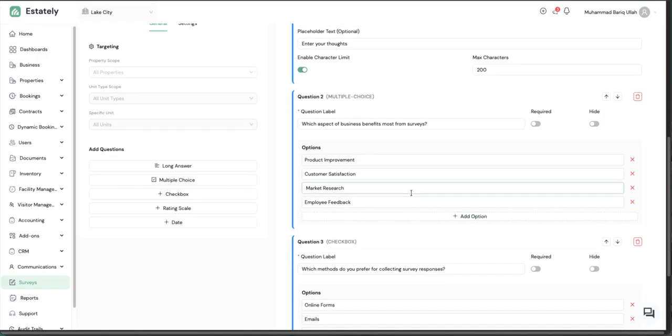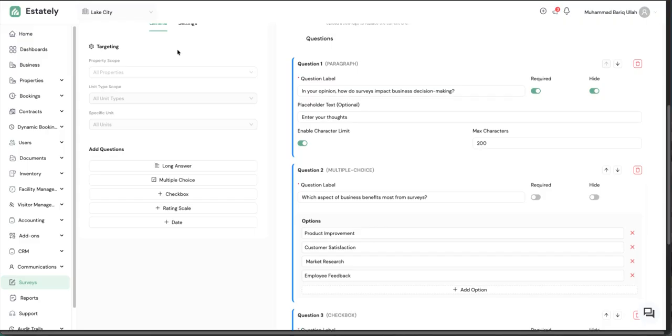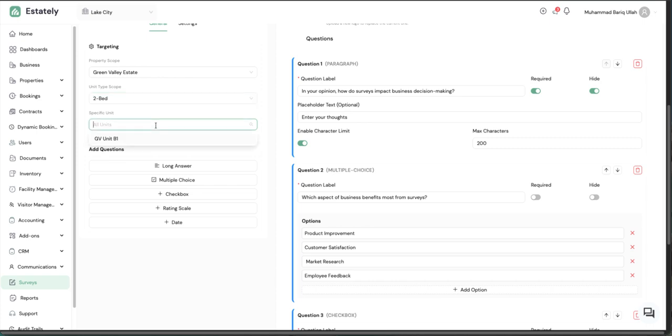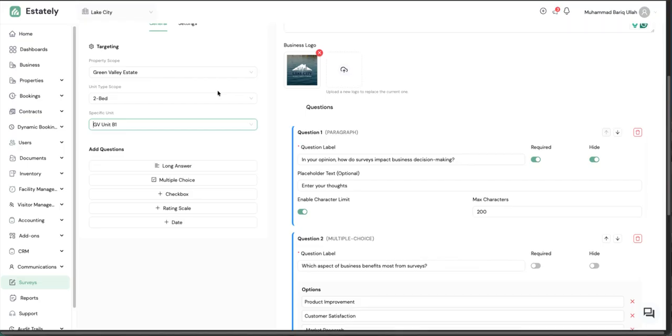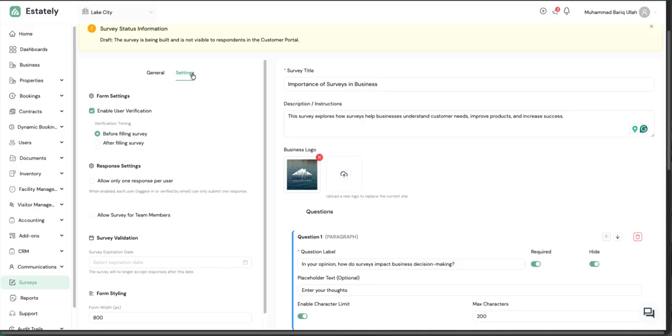Now we will click on the setting icon to configure the survey behavior, but first we can link the survey to property, unit type and unit if required. So we can select the property, then unit type, and then specific unit if required. So I am setting these values, then click on the setting icon to configure the survey behavior.